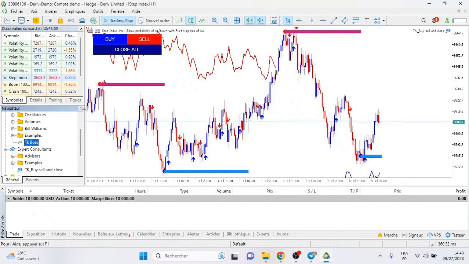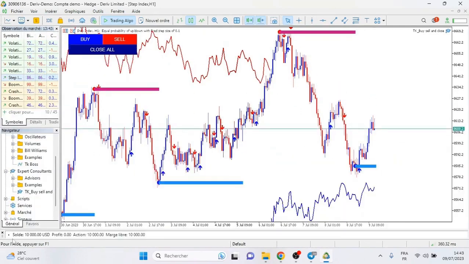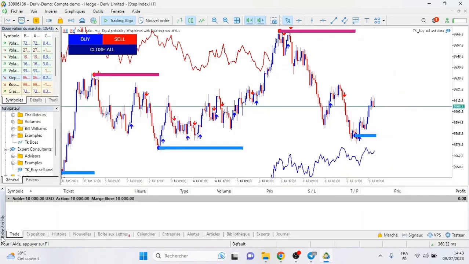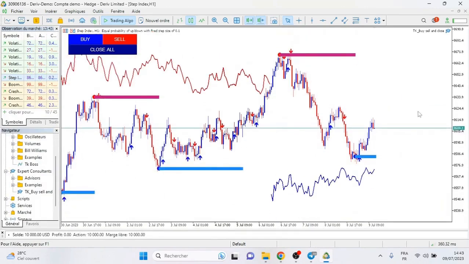Well, I will try to enlarge my screen a bit. I really like having a very large chart. I will double click here to make it disappear. It's almost useless. To make it appear, you double click here as well. So, well, it's there. We have our filters well installed. We have entry arrows. We have the trend.